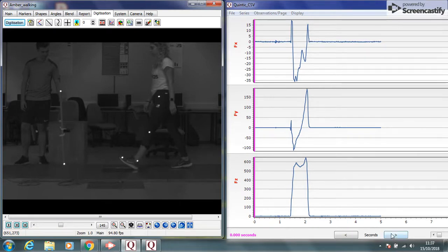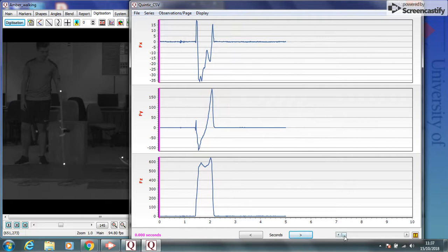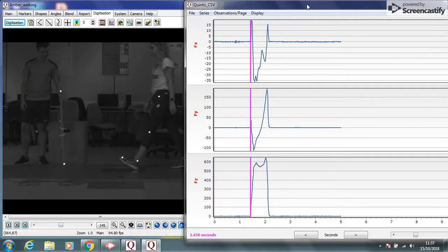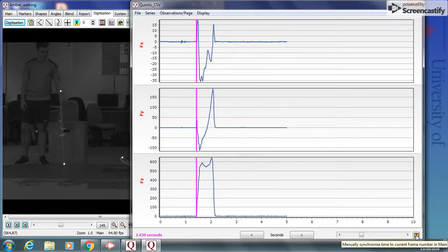What we need to do now is link that up with the specific time point during the force data. So we can click through frame by frame. In fact, I'm just going to drag this across. Now we know we're looking for the time point, which is indicated down here, of 1.43 seconds within the force data. Once we're satisfied that we've linked the force data with the video data, we then go ahead and click this little icon at the bottom, which will synchronize the two together.